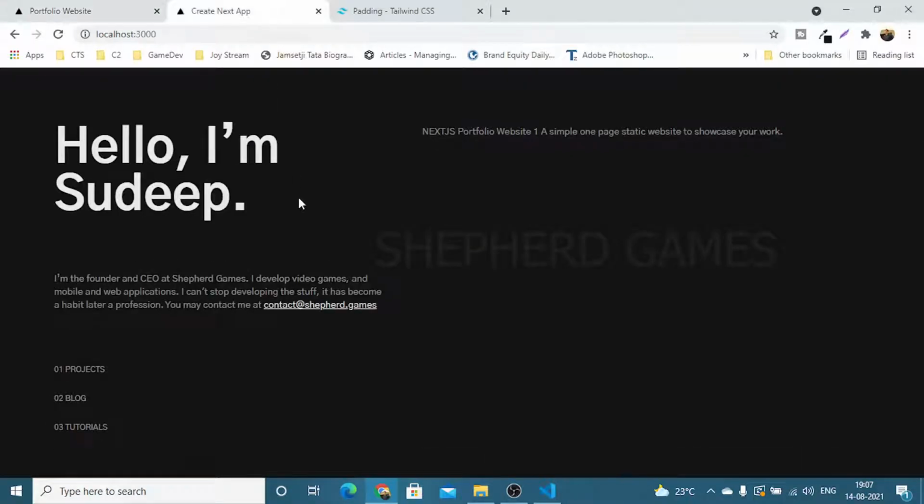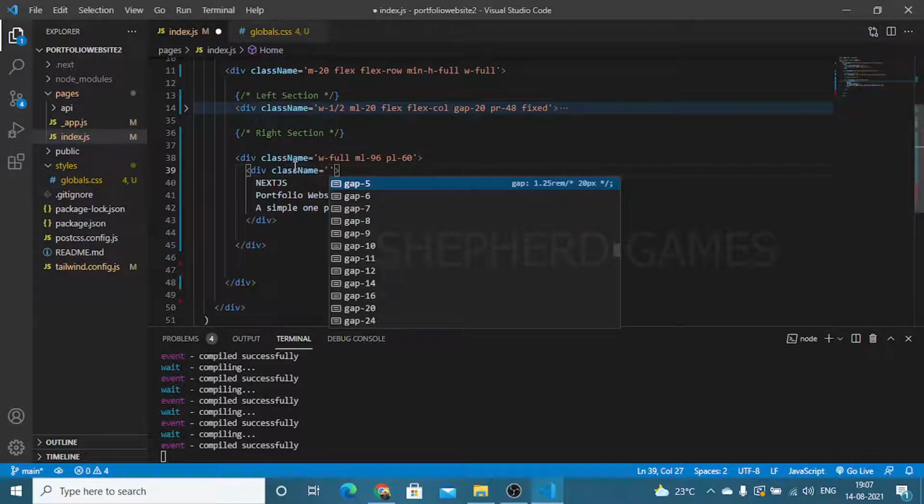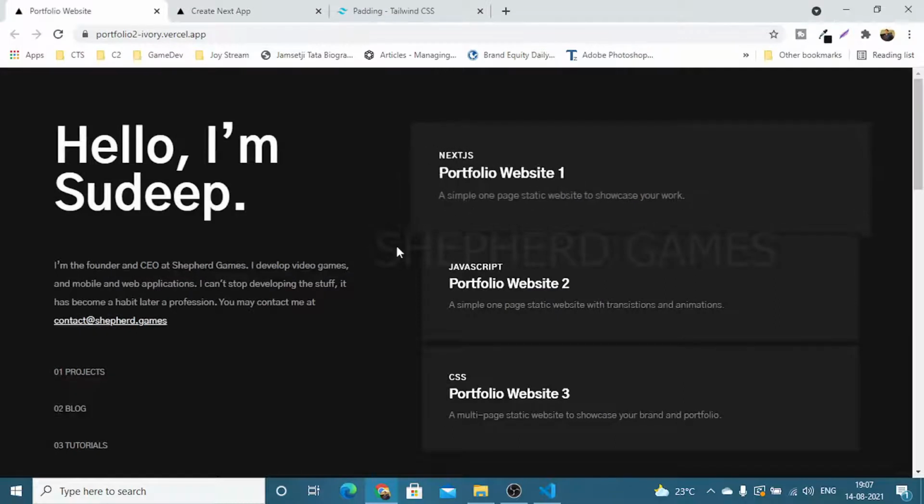Okay, so now we got the text here. What we can do, so let's create the card, add a class name. Okay, so we want the card to be looking this way. So this is a little lighter than the background, right? So we do not have any color in the Tailwind CSS which matches the background color. So we have created a custom color. So we do not have shades in this color.